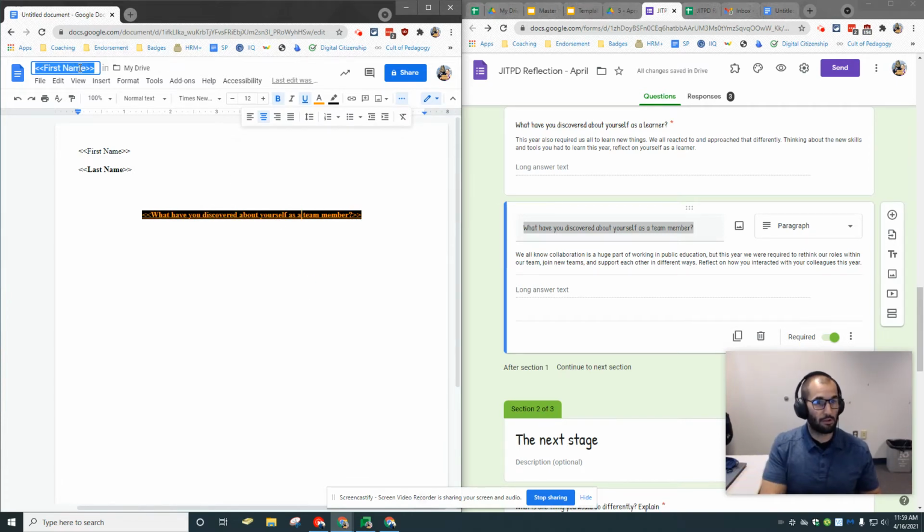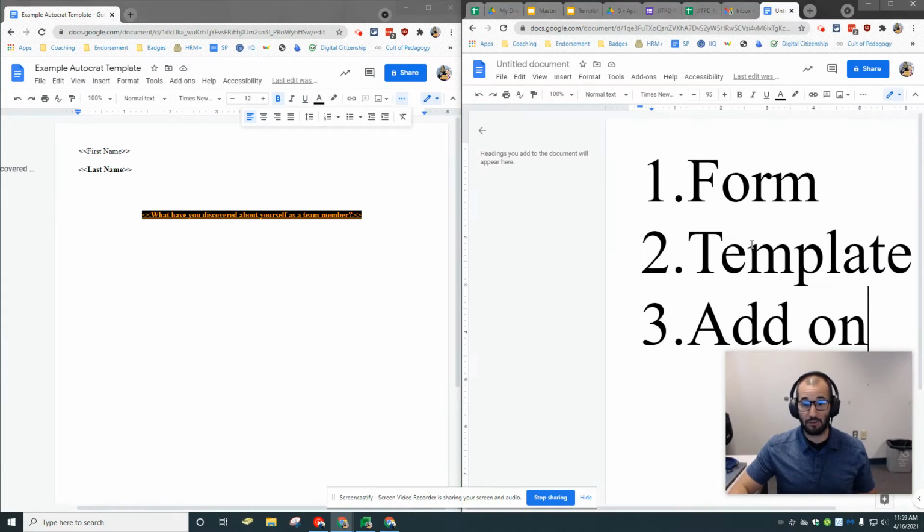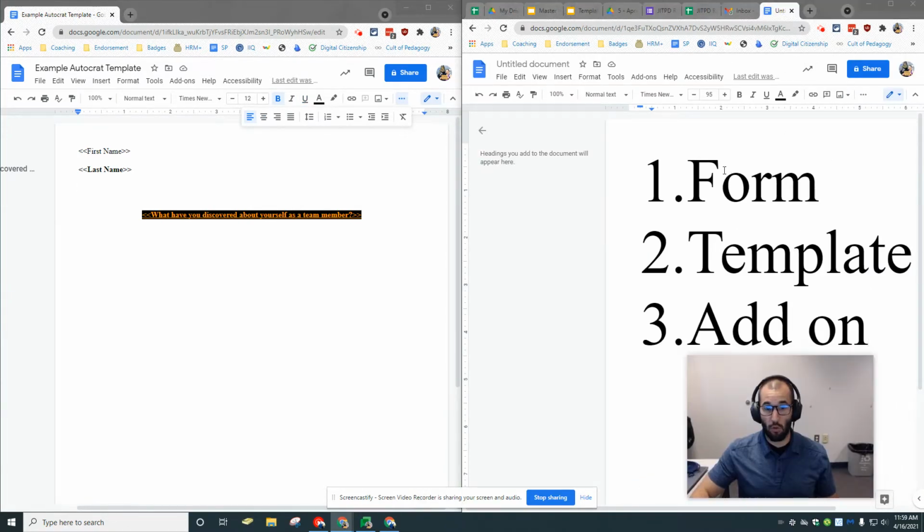Okay. So example, AutoCrat template. That I just named it. You can name it whatever the heck you want. Okay, so let's say this is what I want to do. So right now, I have actually the first two things. I have the form completed because I made the form. Then I've set up my template. So I'm going to show you how this sucker works.